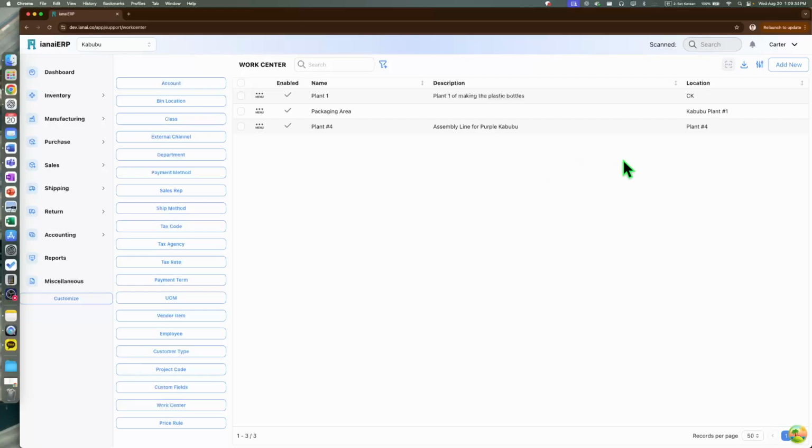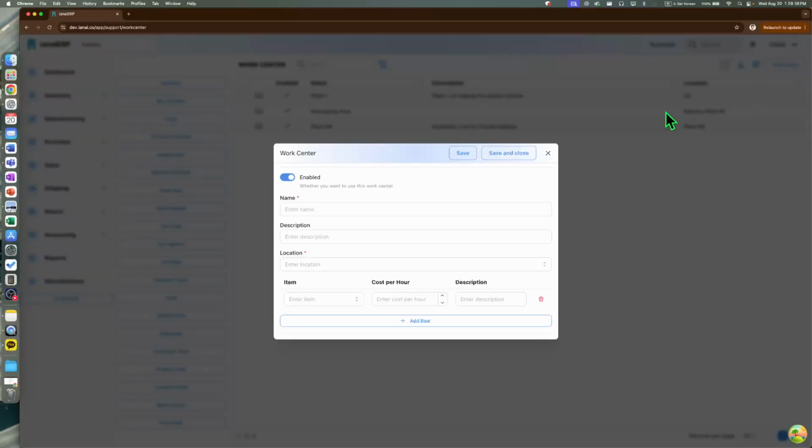So let's add plant number 2 here. So click the add new on the right hand side. And the first function that you see is whether or not you want to use this work center. Obviously, Kabubu Factory is such a successful one, so we're going to use the line 2 and the plant 2. So we're going to have a Kabubu plant number 2.